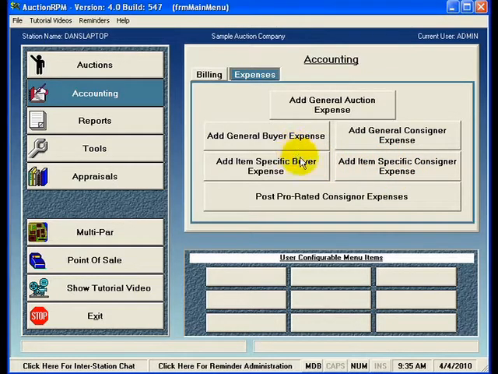So what we're looking at here again is 5 different kinds of expenses. This first one is money exiting the auctioneer's pocket, and these other 4 represent money entering the auctioneer's pocket.